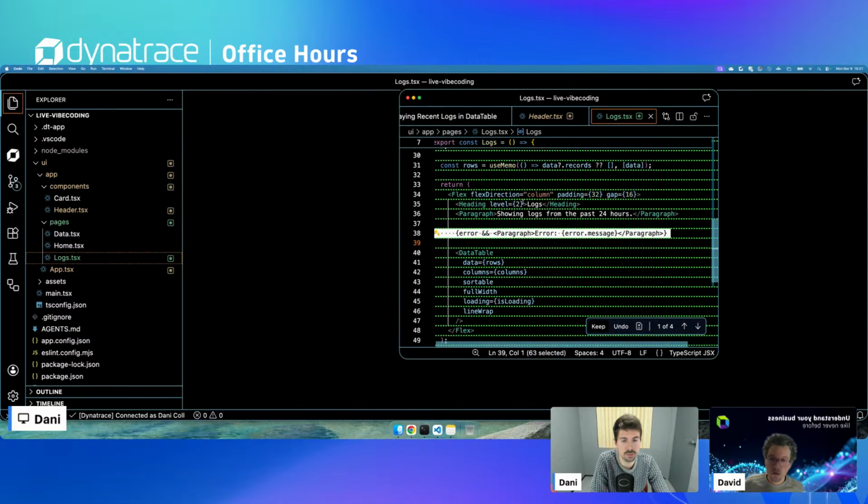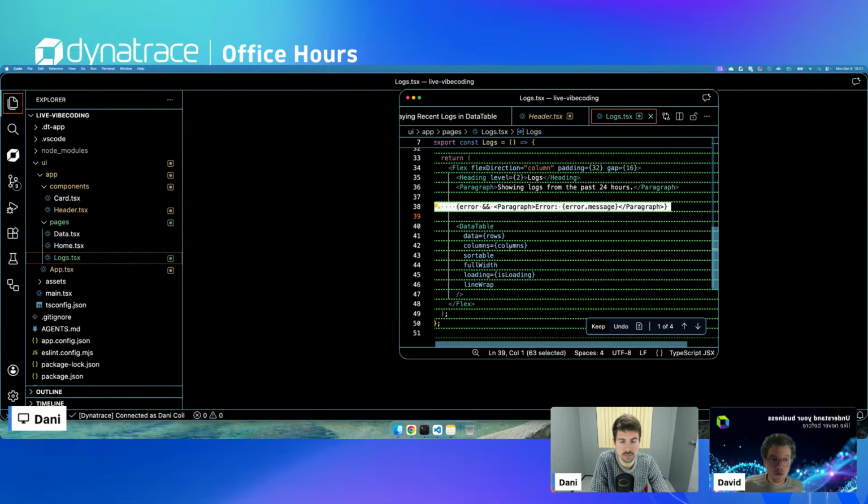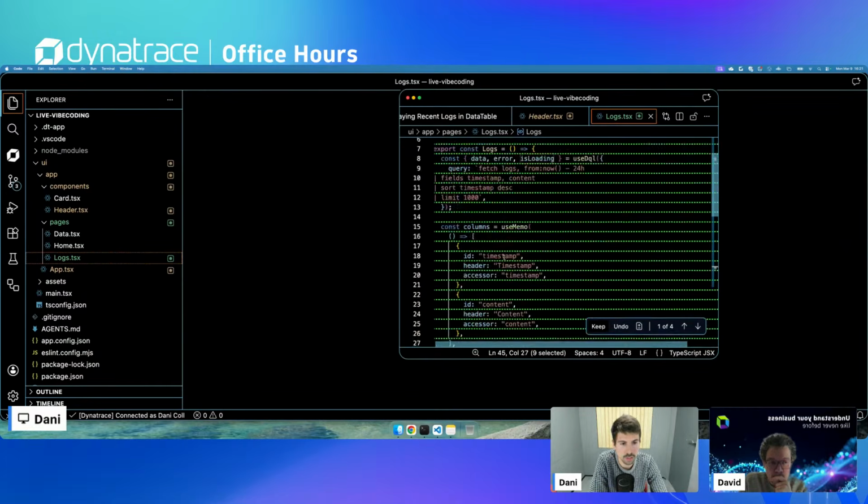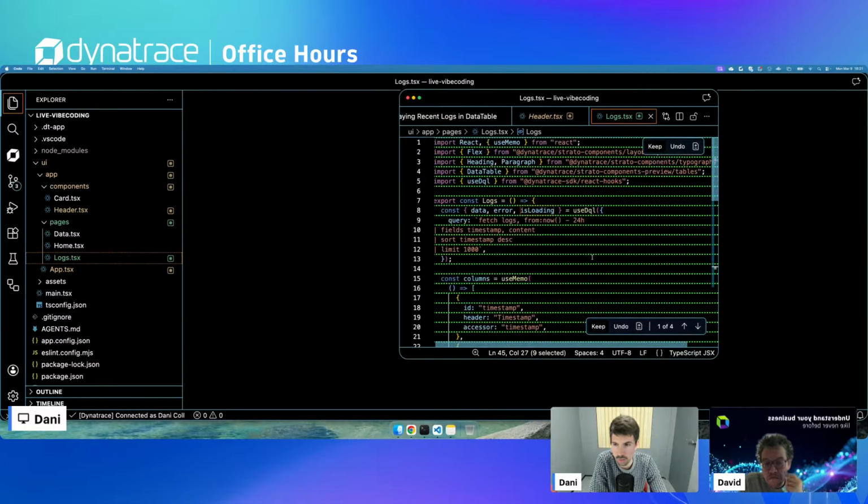And it comes out of the box. Here we have our data table with our columns, taking the full width, and also using the loading property built directly into the data table to show a spinner whenever it's loading. So it looks correct, right, David? What do you think? It looks pretty proper, yes.